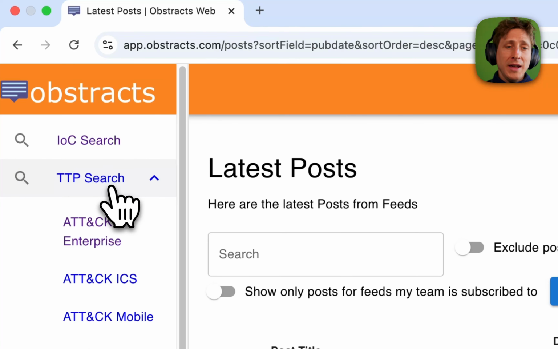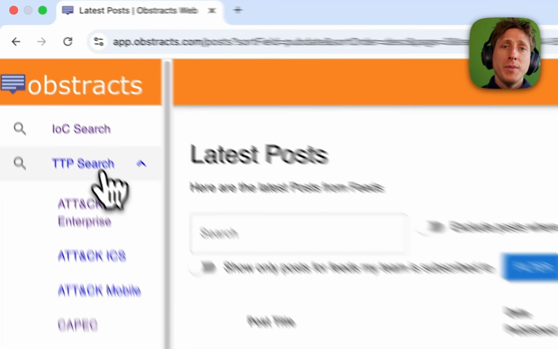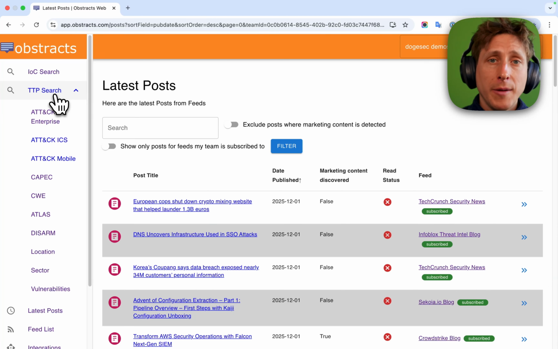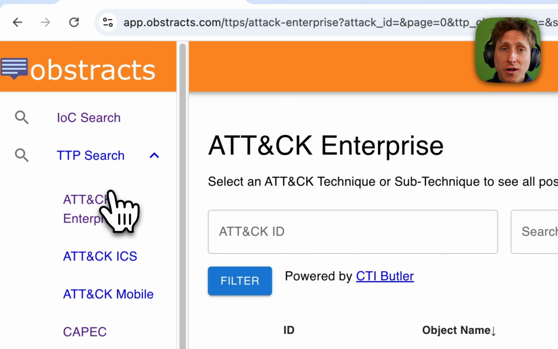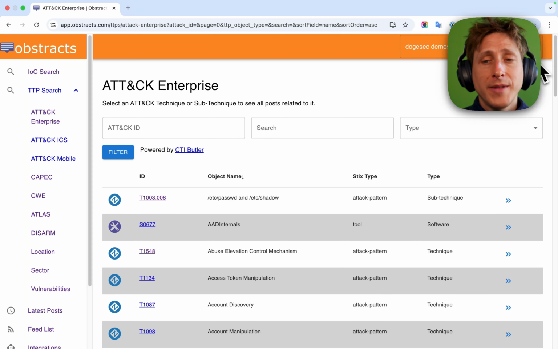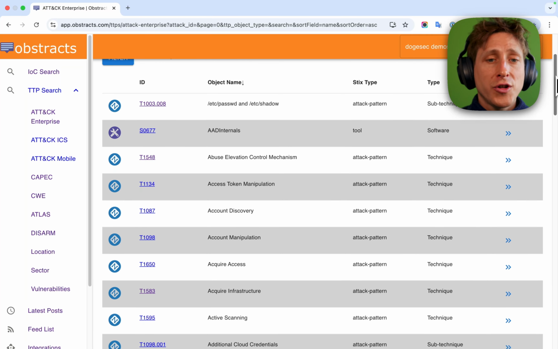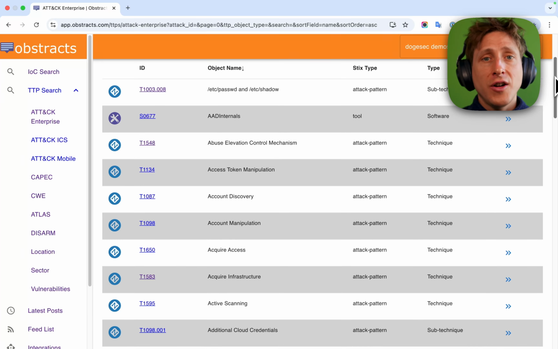So the TTP search engine in Obstracts can be used to search across a variety of frameworks. Of course, MITRE ATT&CK, and specifically MITRE ATT&CK Enterprise in this example. So all posts in Obstracts that are indexed are scanned for all MITRE ATT&CK objects, so not just tactics and techniques. As you can see here, we have software, a tool identified.